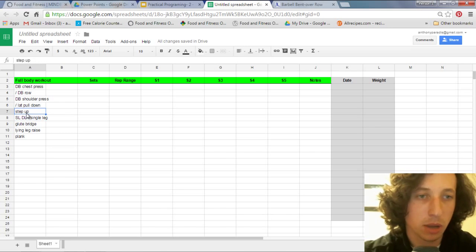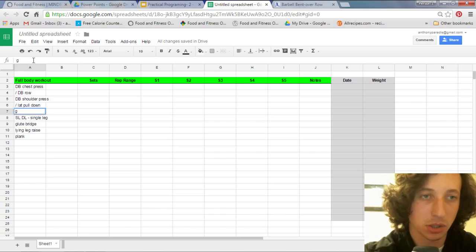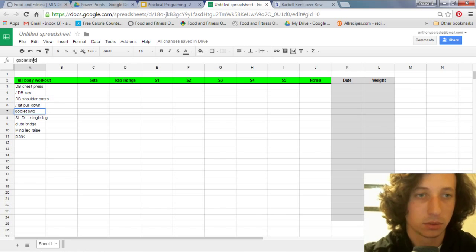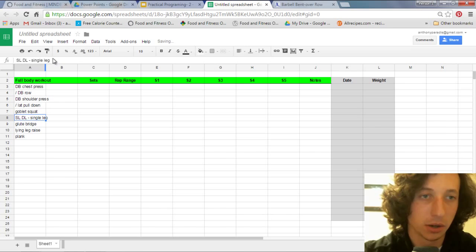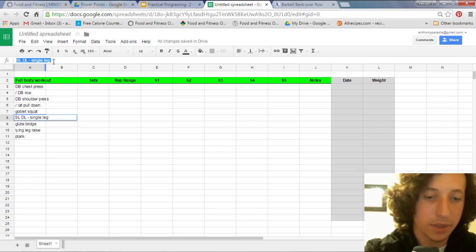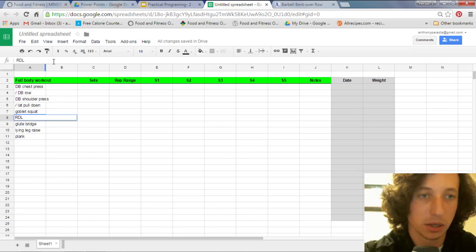Well, here maybe what I want to do is, because these are unilateral exercises, so they do them all on one side, all on the other, I'm actually going to have this person do a goblet squat so that they can get both legs done at the same time. And then here I might have them do a Romanian deadlift. And I'm going to pair these exercises together. I'll do a Romanian deadlift with dumbbells.